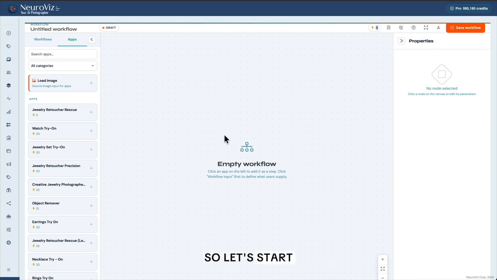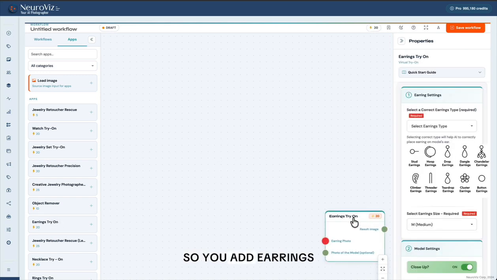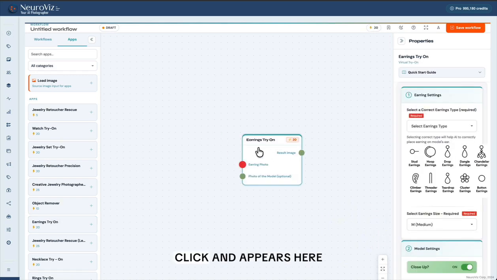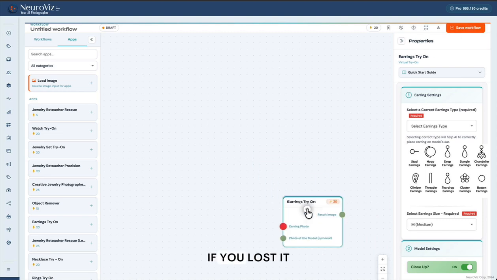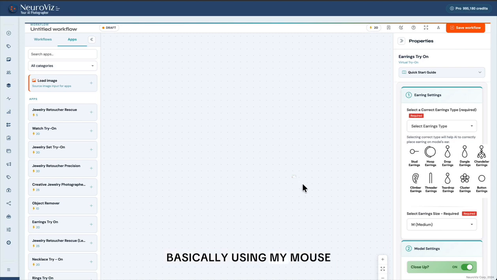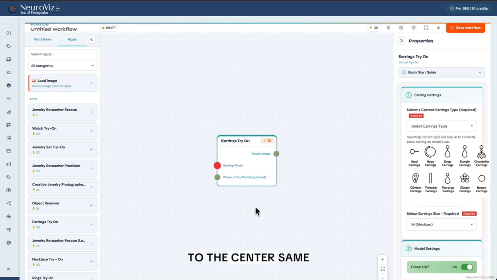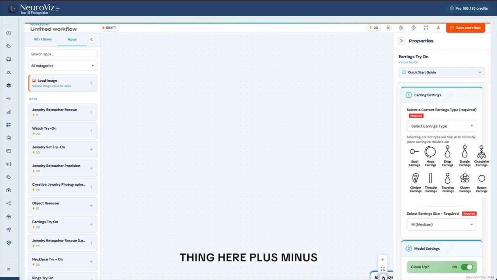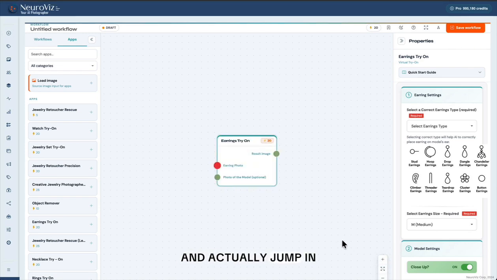So let's start. Let's say you have earrings that need to be retouched, placed on a model, and then have a video of the model. So you add earrings try-on. You just click and it appears here. Again, if you lost it, zoom out somewhere. I'm basically using my mouse scroll. You can always click on this button and it will bring it to the center. Same thing here, plus, minus.